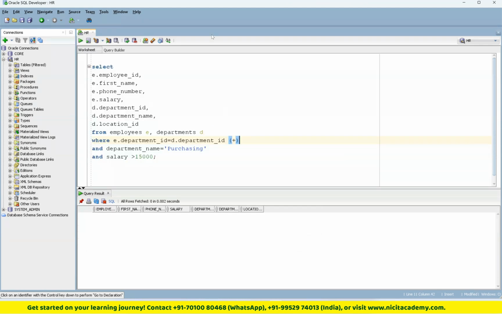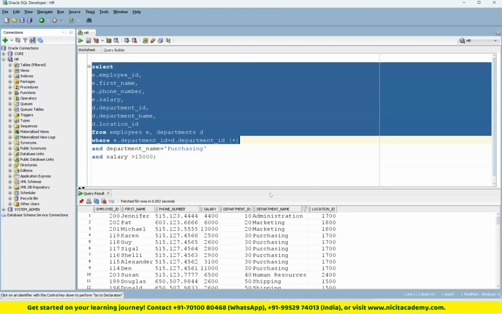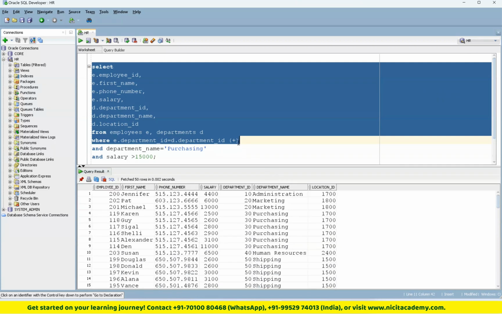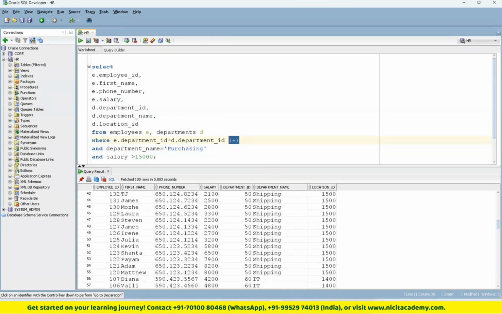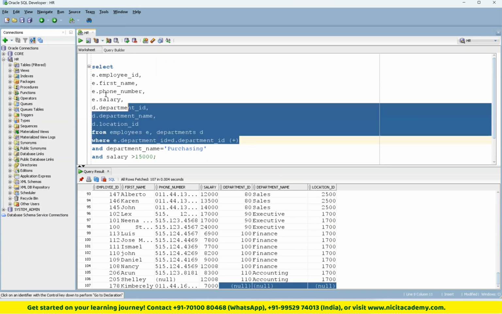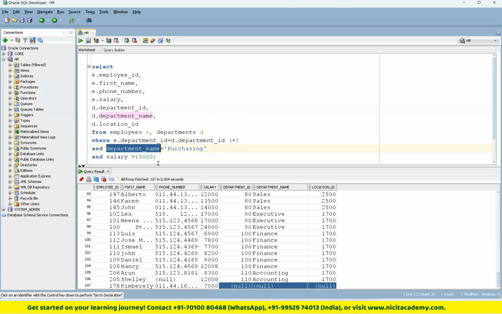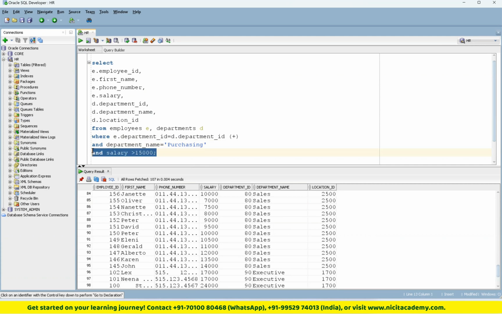That means all the records from the left table. If you see this, you are getting all the records, right? If you put the plus symbol on the right hand side, it is a left outer join, which means you might be getting null values on the right hand side. Yes, this record. But after joining, you are filtering on department name equal to purchasing and salary greater than. So that is why it is getting filtered out. Okay.